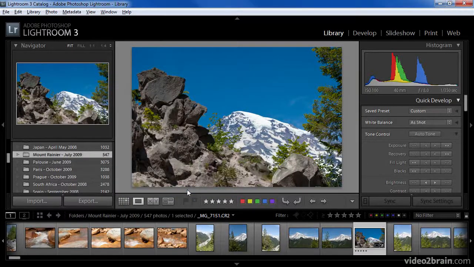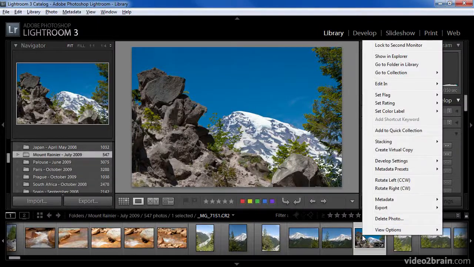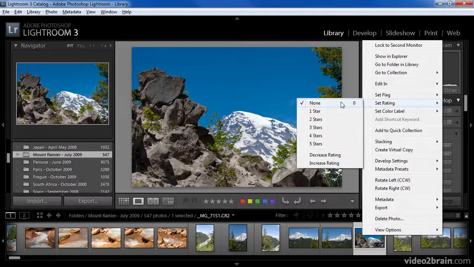In addition, we can set a rating with keyboard shortcuts. 1 will give you 1 star, 2 for 2 stars, etc., all the way up to 5 stars. If you want to remove the star rating, you can press 0 for 0 stars. And we can also right-click on the image to assign a star rating. And this works either for the image displayed in the preview area or on the film strip. Simply right-click and choose Set Rating and then the particular rating you'd like to assign.